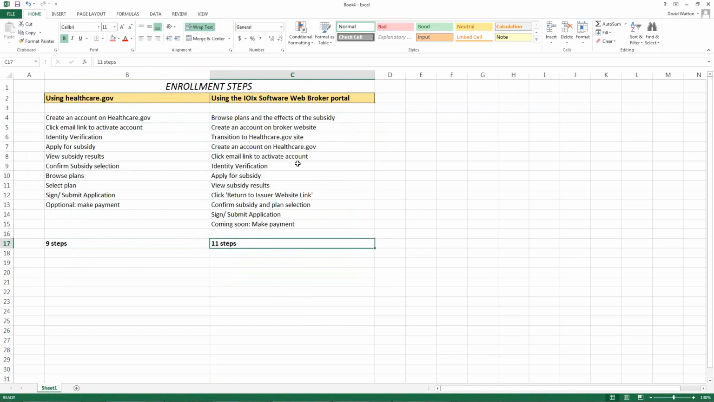But really, the extra steps are involved around what we call the double redirect, where we have to send the clients over to healthcare.gov to complete the subsidy application, and the clients come back from healthcare.gov to complete the enrollment. Nobody likes a double redirect. We don't like it. We wish that the entire subsidy application could happen on our web broker portal.